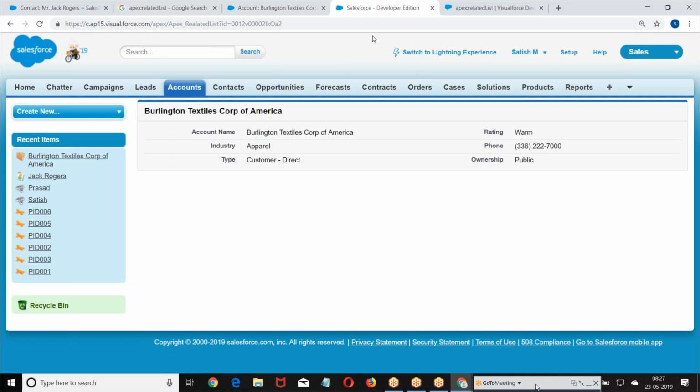Now, along with this data, I want the corresponding child contacts. Along with this data, I want to get the corresponding child contacts. Now, along with this data, I want to get the corresponding opportunities. So what will I do?